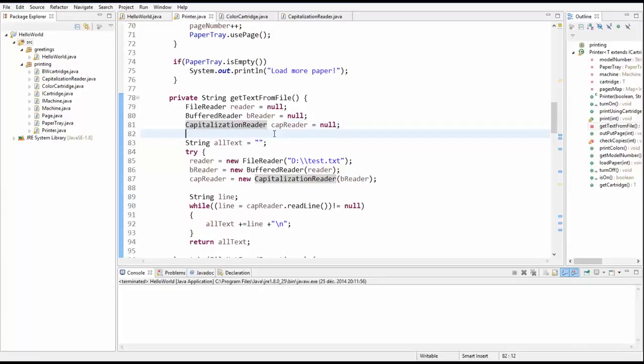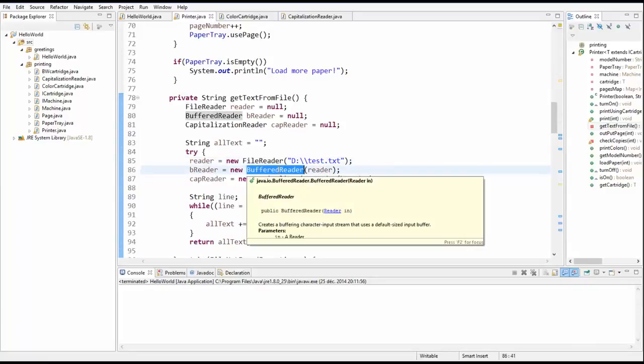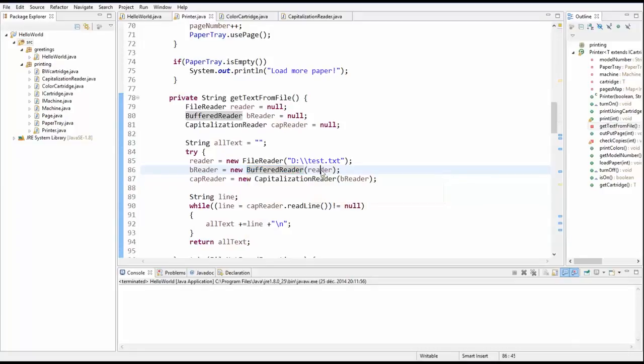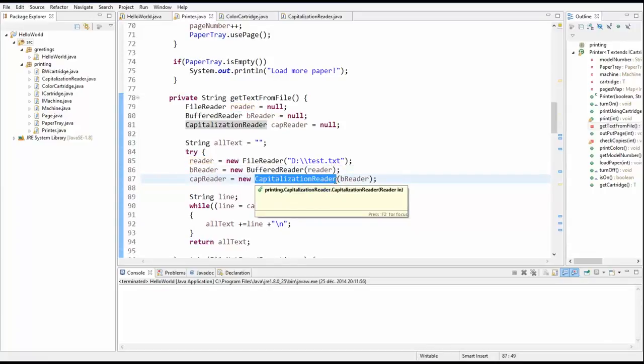In our capitalization reader, we created a new one here and we passed in our buffered reader, which had passed in our reader. So we have wrapped this 3 layers deep. We have our file reader that is able to read from a file. We have added this buffering layer over it that allows us to buffer the text from this file so we can read it in a stream instead of reading it 1 byte at a time. We are able to read the entire line, and then we have wrapped that in this ability to capitalize everything that comes out of the stream.